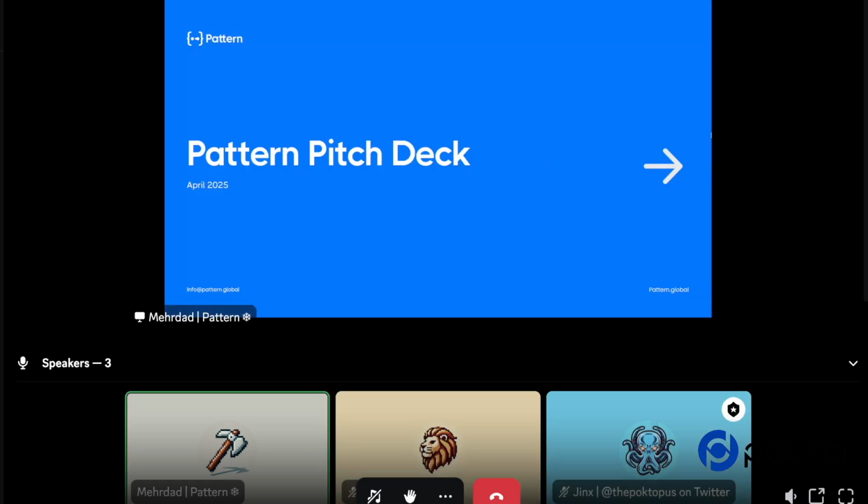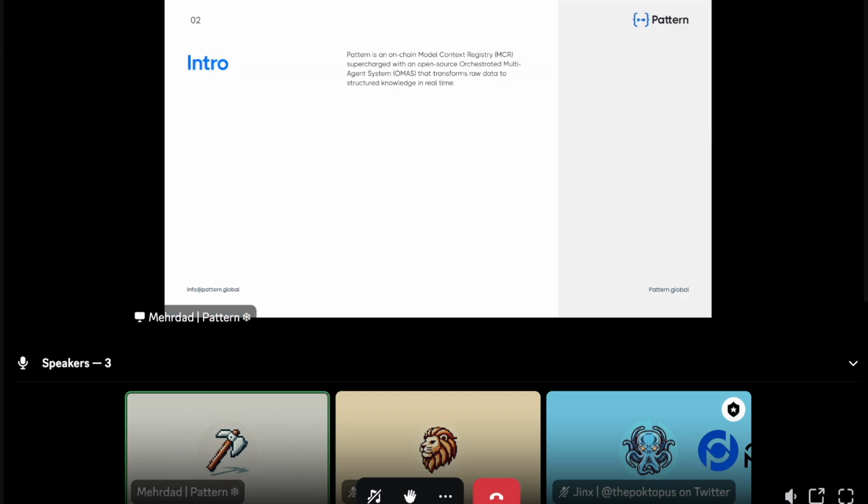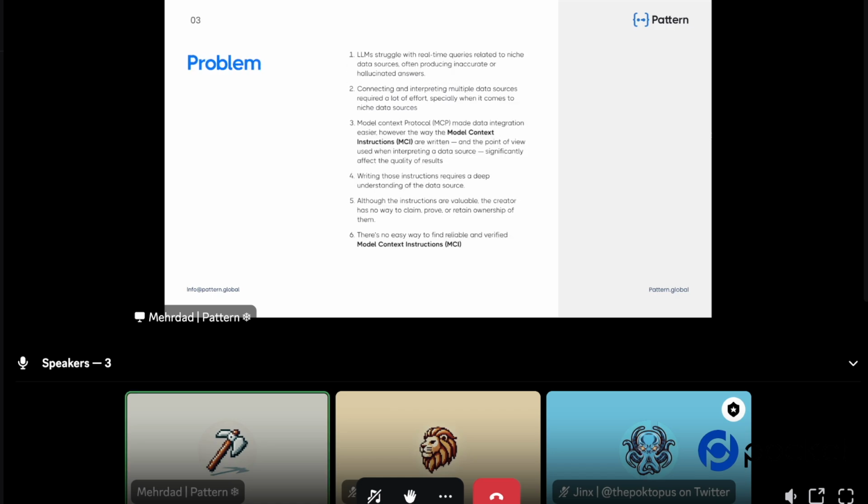Okay, great. Hello guys, my name is Mehdad. I'm co-founder of Pattern, and let's jump into it and see what Pattern is. Pattern is an on-chain model context registry supercharged with an open source orchestrated multi-agent system that transforms raw data to structured knowledge in real time. That was a very hard sentence to say and even read from. So let's jump into it and see what it exactly means. But before that, I'm going to explore the problem that we're trying to solve here.